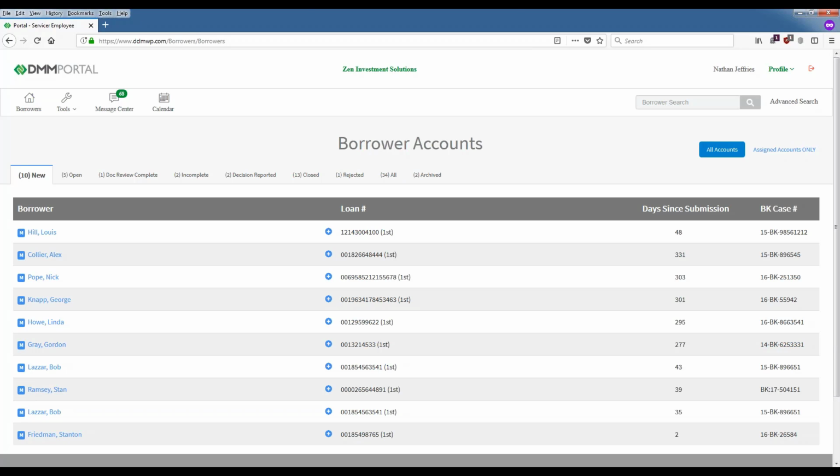Once you're logged into the portal, you will land on the borrower accounts page. The DMM portal is very simple. There's not a whole lot to it. We try to avoid adding in a bunch of things that confuse people. We try to get straight to the point and give you just the tools that you need. So you have quite a simple toolbar up here. We have borrowers, we have tools, the message center, and the calendar, and that's basically it for our toolbar. We do have the borrower search here, and in the upper right corner, we have our profile menu.